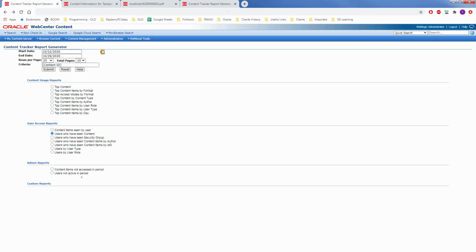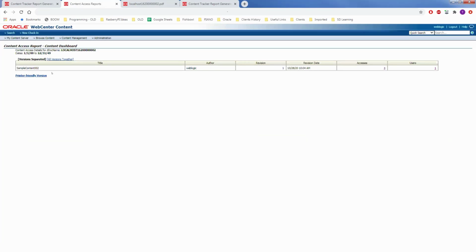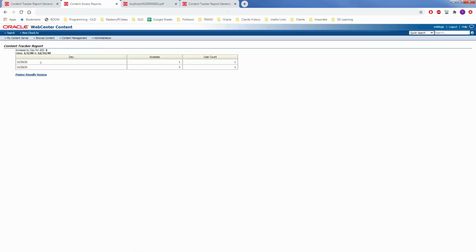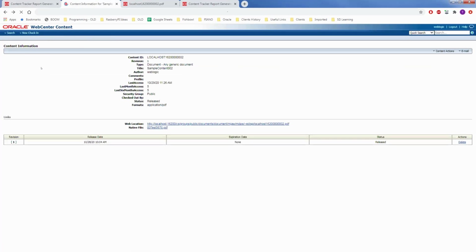You can do that here. And so another feature that the content tracker reports gives you is, on an actual content item, you can view the access history for that item. So you can see this item has been viewed 4 times and by one user. You can click on that and get more information on those times, the dates, as well as which user it was.